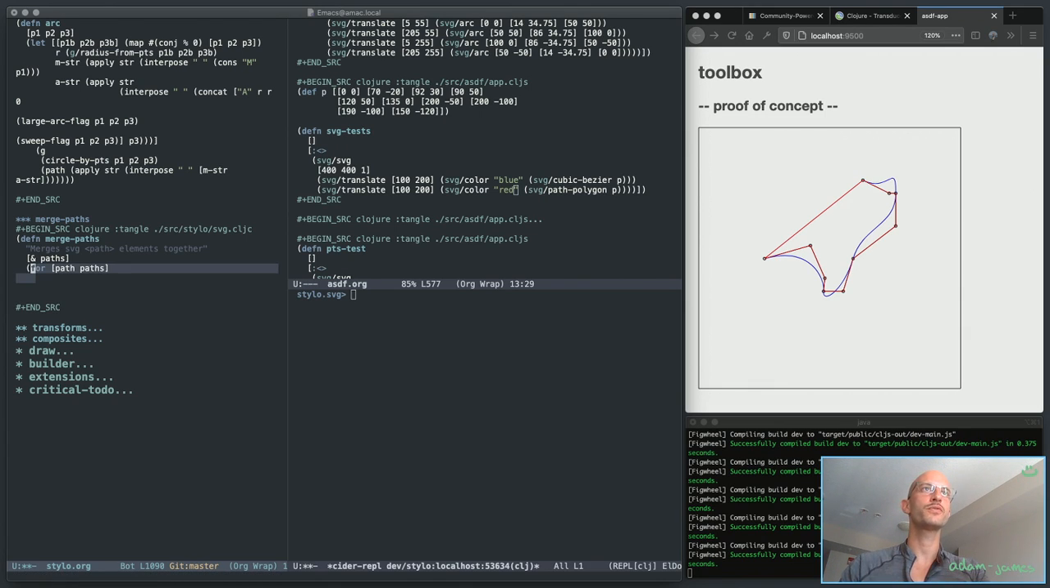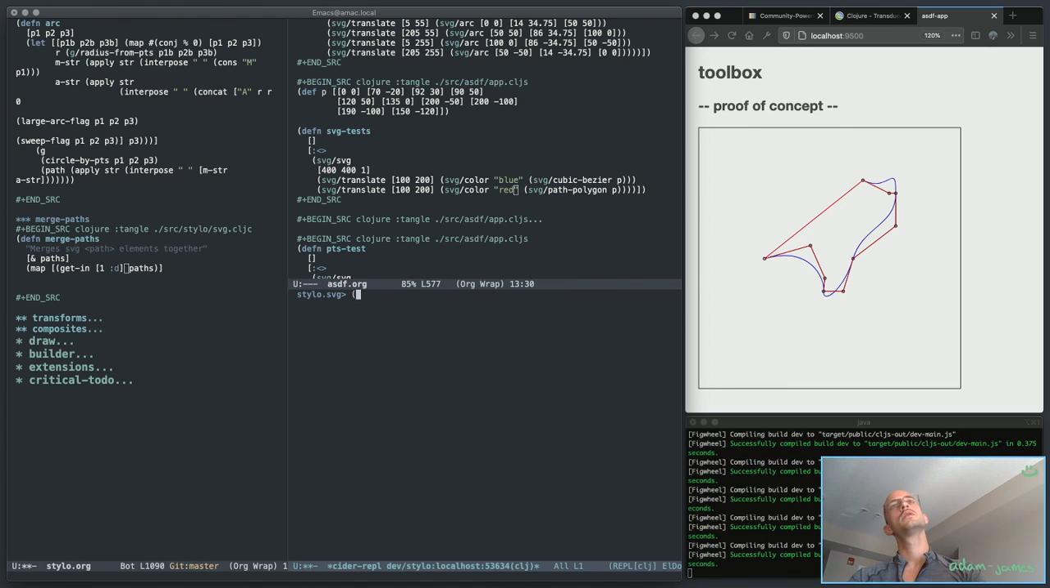oh wait a minute, I don't need a for, let's just do map d paths, right? So actually no, it'll be get-in 1d paths. Is that correct? Let's find out. Let's do path polygon of A, which is a path element. So if I do get-in 1d, does that give me the string?